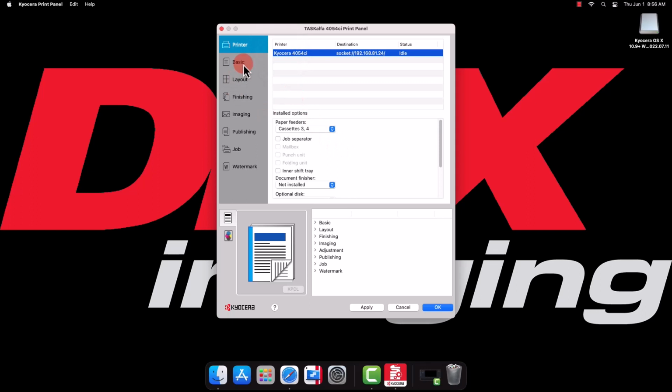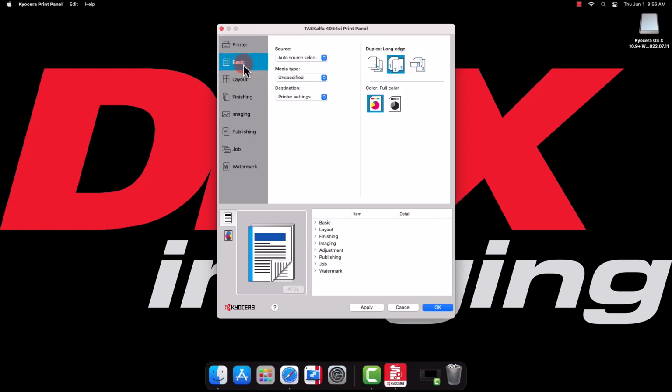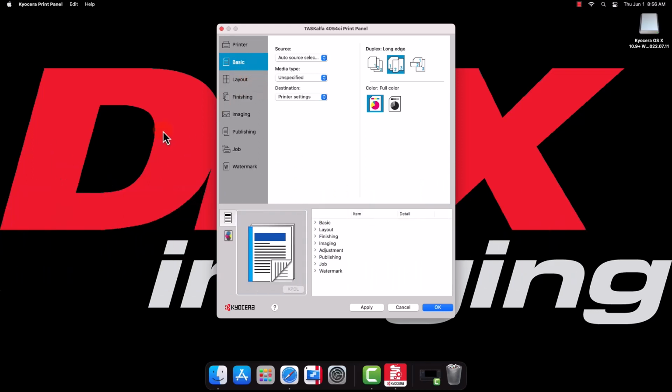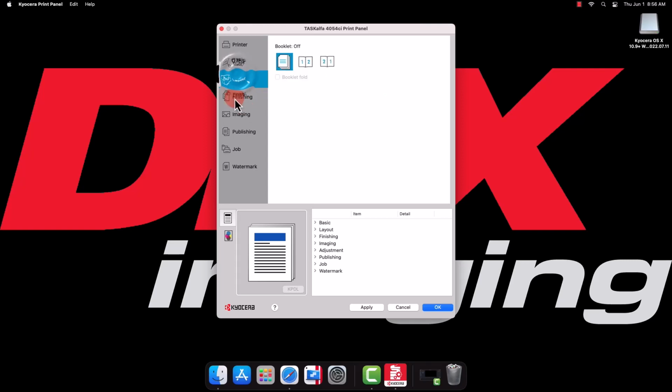Along the left side, you can navigate the different panels for various options. We recommend turning off two-sided printing and setting your color default to black and white. You can always access this print panel from within a job to select color, but defaulting to black and white can help prevent unintended color prints. For example, even a text-only PDF may contain color data that the printer will detect and charge a color click for, unless the color option is set to black and white.